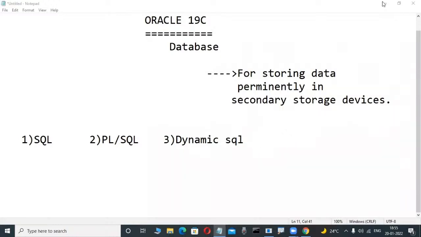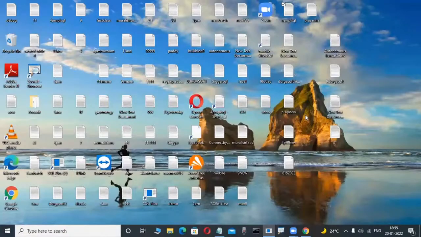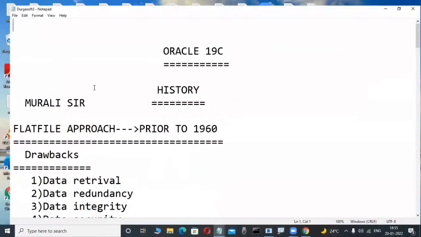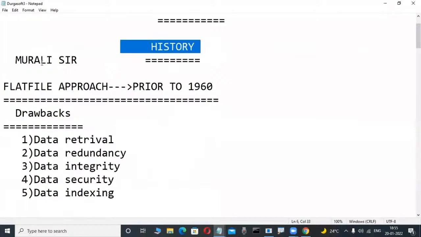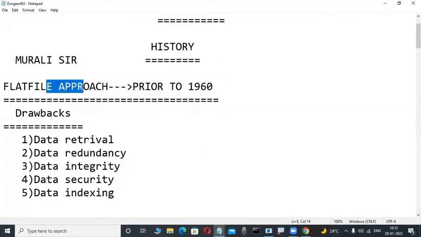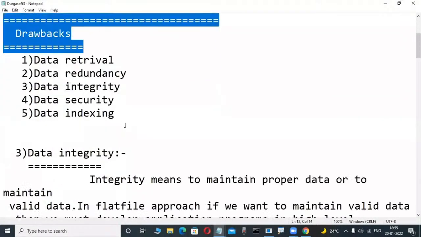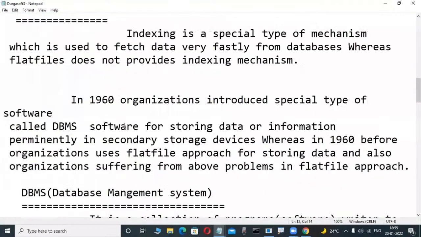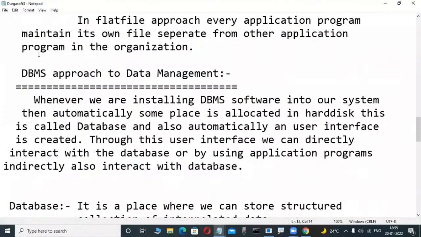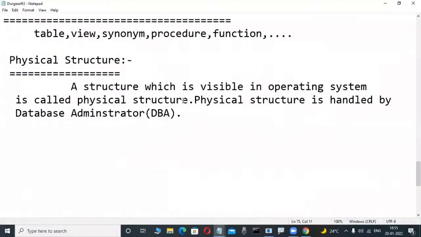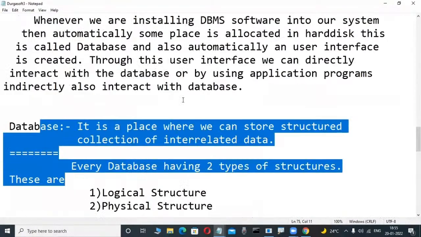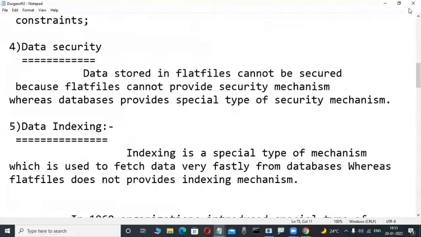One of these days, history also we are telling. Not Murali Sir's history, the history of databases. In olden days, the flat file approach was there. What are the drawbacks? In the middle of the course we are learning that. Then what is a database? What are DBMS and RDBMS, and what are the differences? These are all the things we are learning on those days.